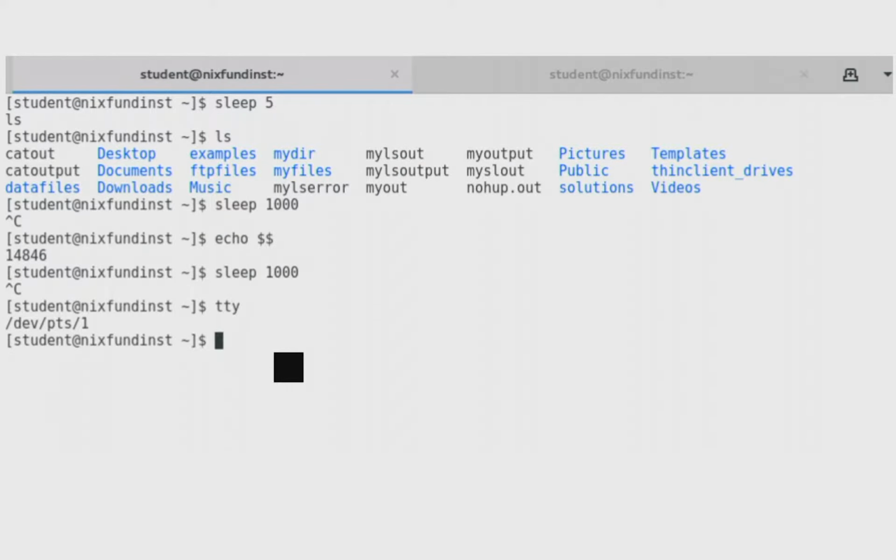So if you wanted to allow the sleep command to execute without that, you can background it. To background a process, you simply put a space and then an ampersand on the end. And what that's going to do is execute it as a child process, but give the standard input back to the parent process so that we can continue typing and doing stuff with the parent process while the child process is still running.